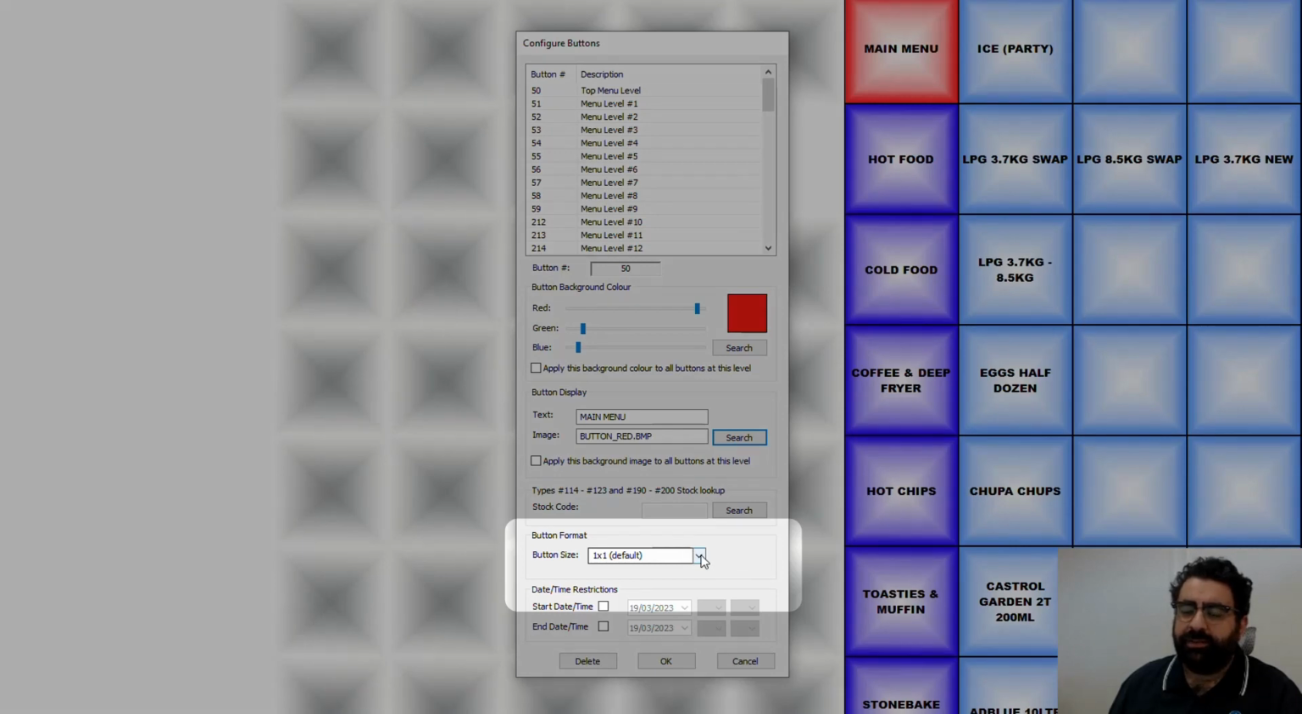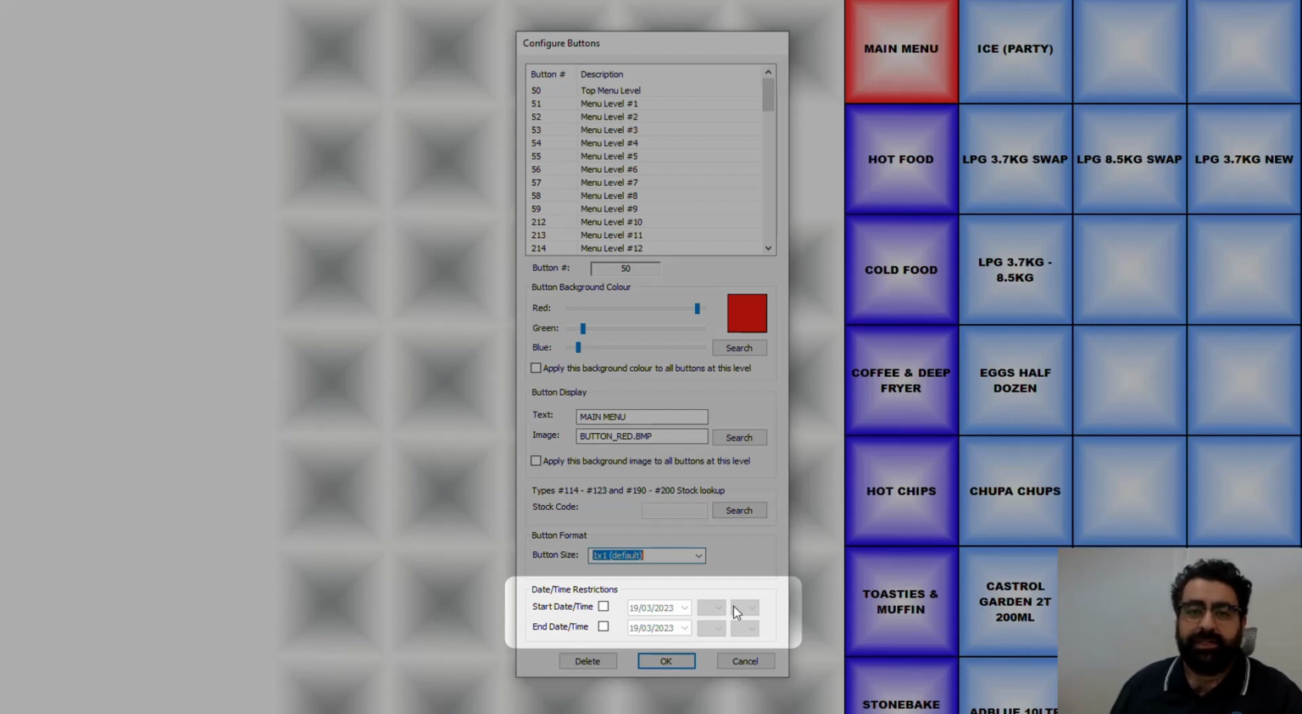Also, very importantly, and we'll explain this with some of the other stock items, with the newer versions these days you've got the ability to change the size. So if you want the button to be bigger than 1 by 1, you can have an optional size. Also, you've got the start and end times. That's probably something more for the stock item hotkeys rather than the menus, but the newer versions have the ability to start and stop buttons at certain times.